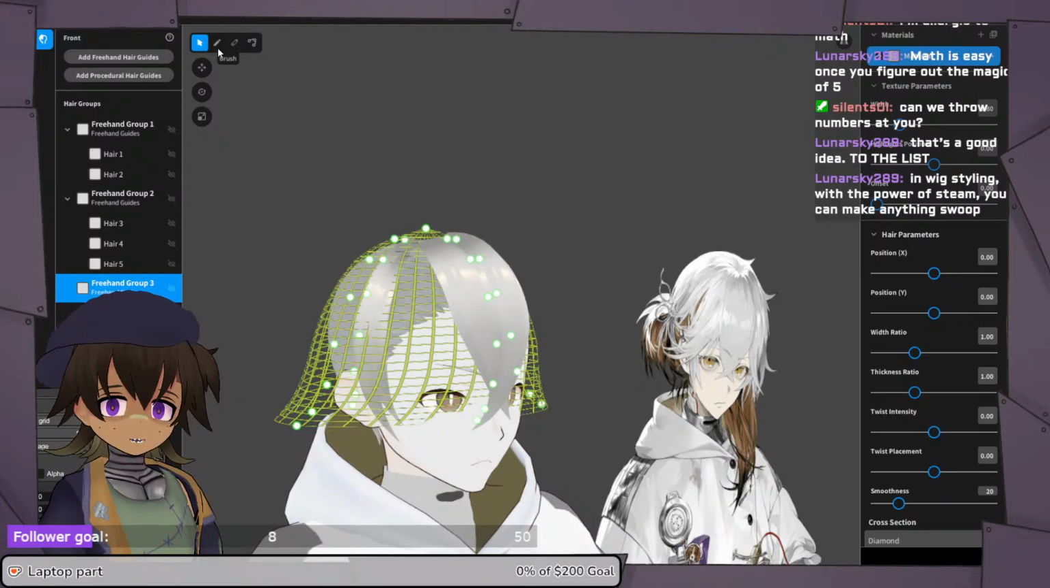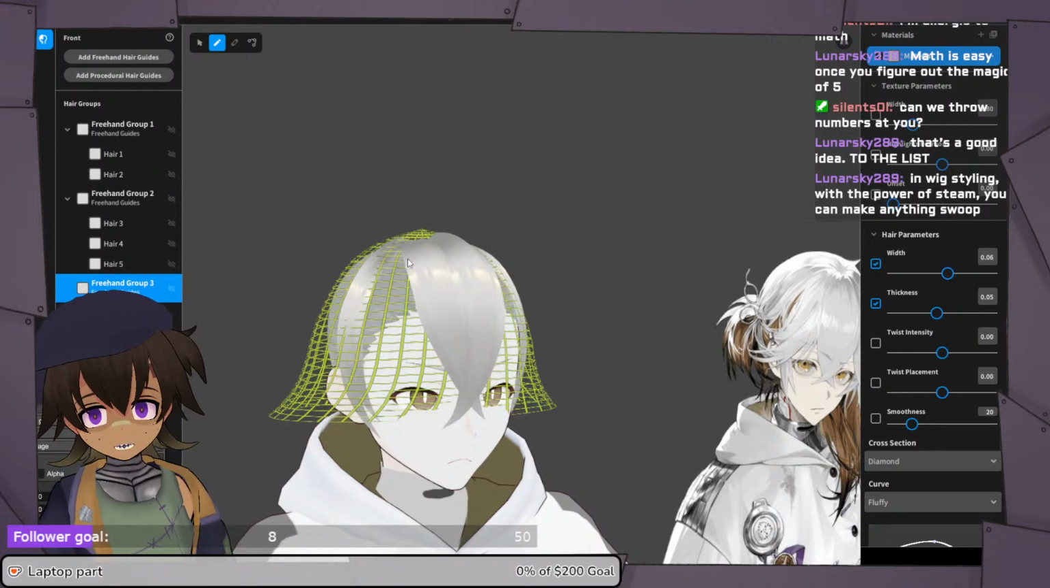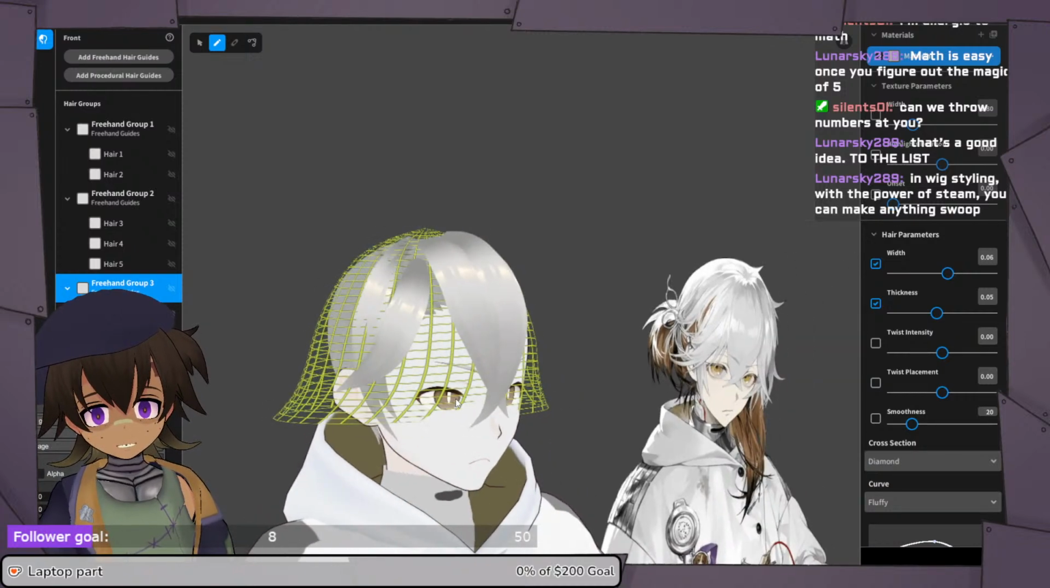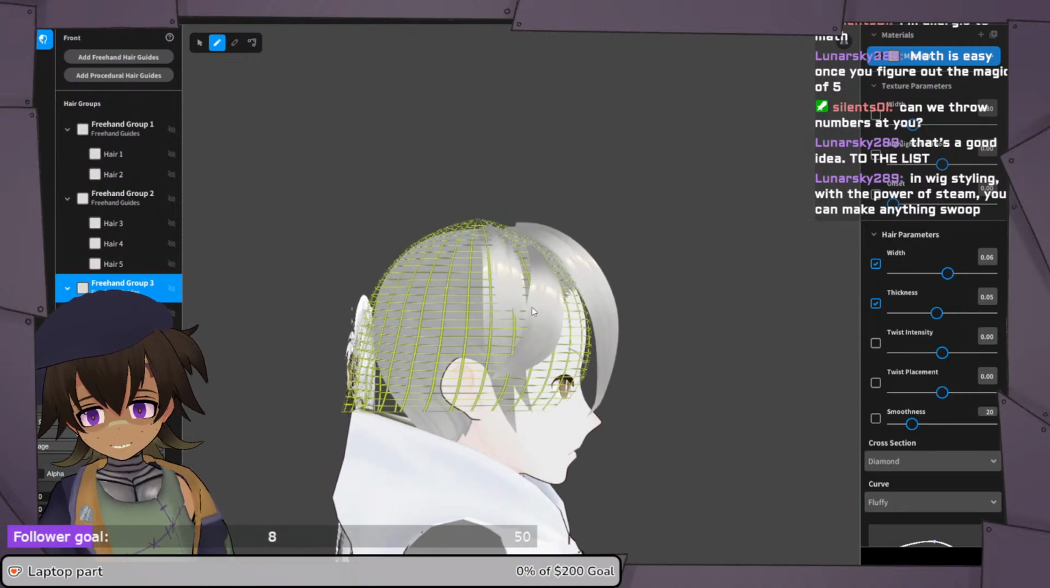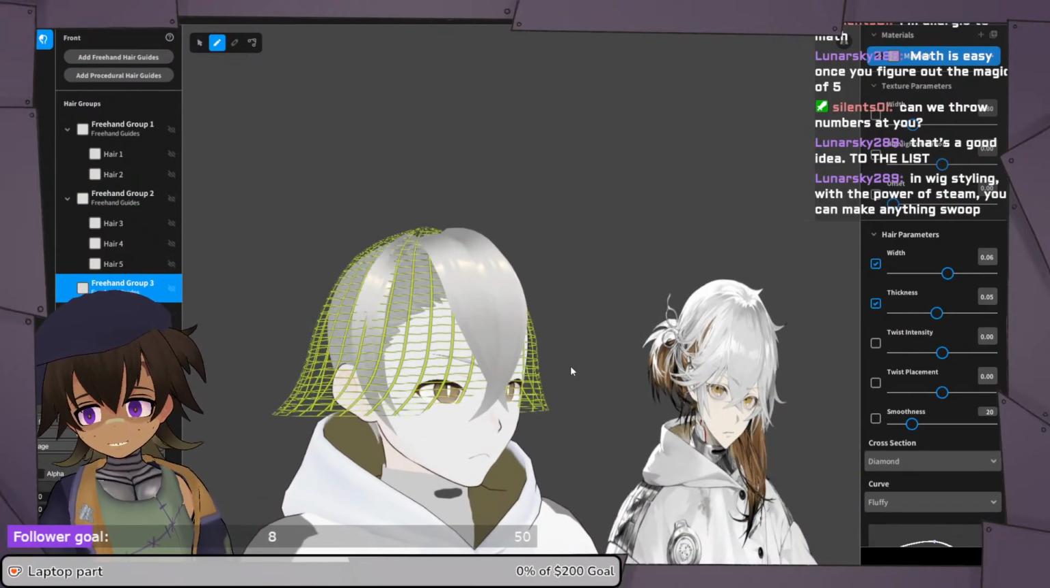I know nothing about wig styling. It would probably be a useful thing for me to learn. I just don't have any wigs. This is the only wig I have. So, we're gonna learn from here.